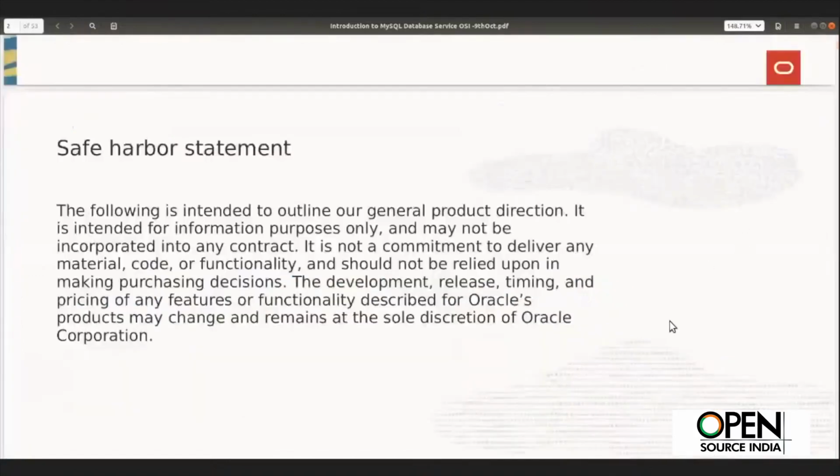Whatever I present here is for information purposes, and any dates or timings that I mention may not be strict and may be subject to change.